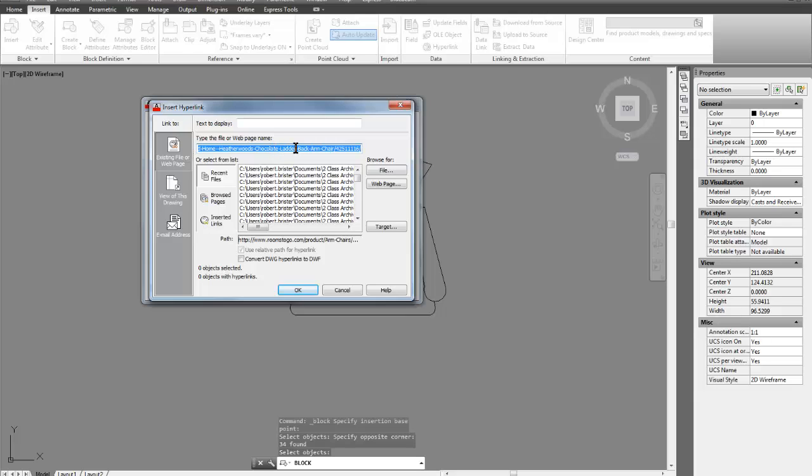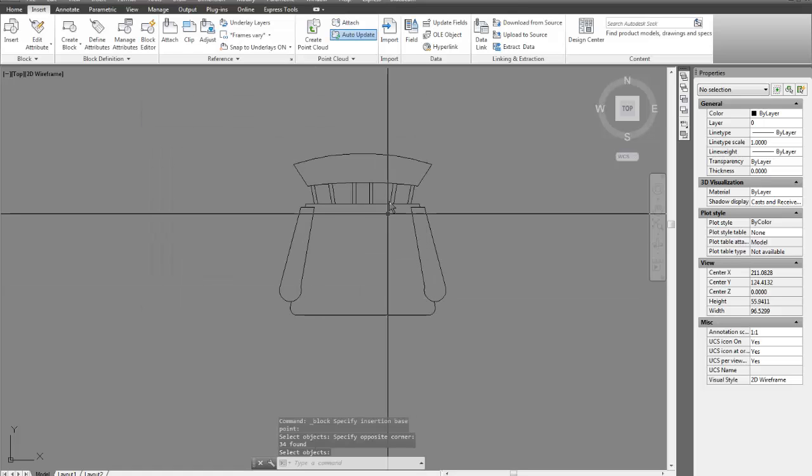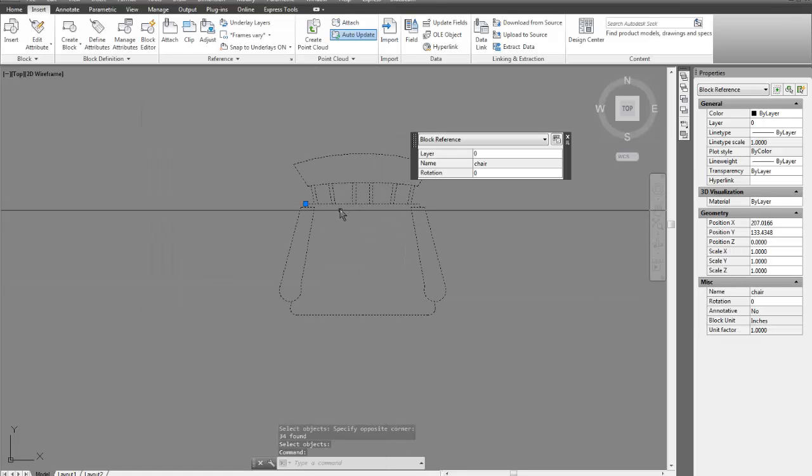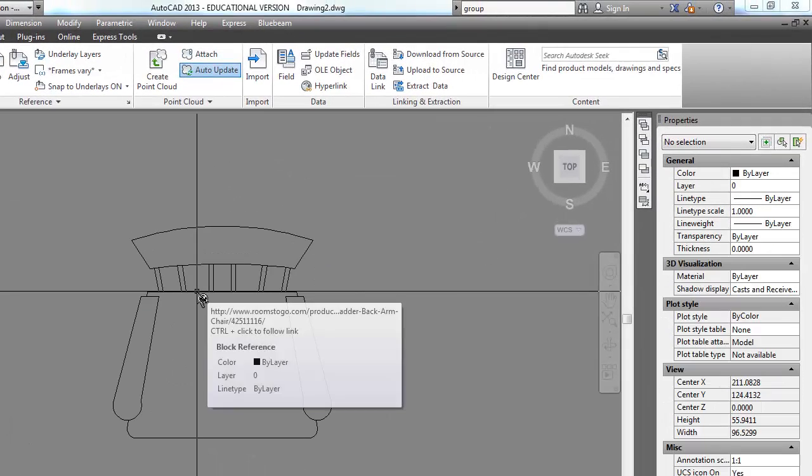So I've copied and pasted the web address right here in this box. I don't really want any text displayed, and so then I could hit OK. It's not going to show you that anything happened. You just have to trust that you've done it and you know it's there. So when I hit OK, I've got a block created, but you can see when I hover over that block, I get this world icon that shows up right there. And if I hover, it'll tell me this is a link and this is where it's linking to.